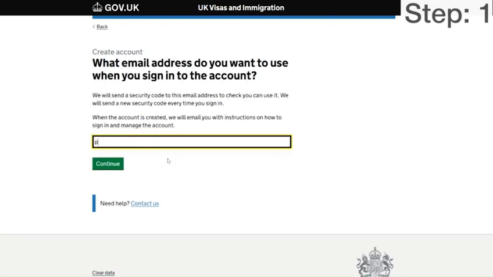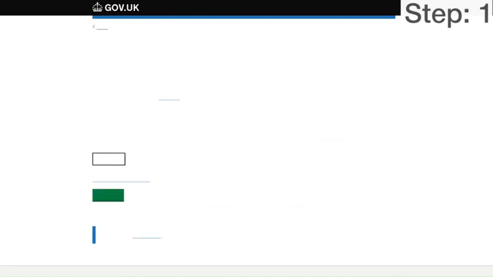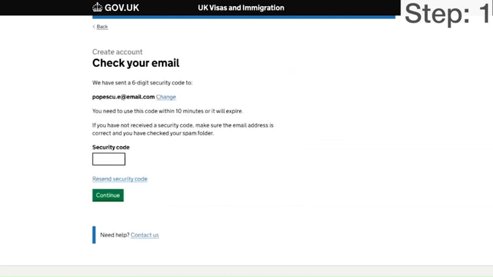We will now ask you to confirm the email address you would like to use when signing into your account. When ready, click Continue. We will now send you a 6-digit security code to your email address. This may take a few minutes to arrive. If you do not receive the email, please check the email address is correct and that the email has not gone into your junk or spam folder before requesting a new security code. Once you have received your security code, enter it and click Continue.